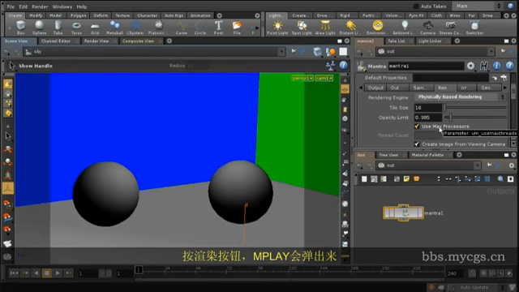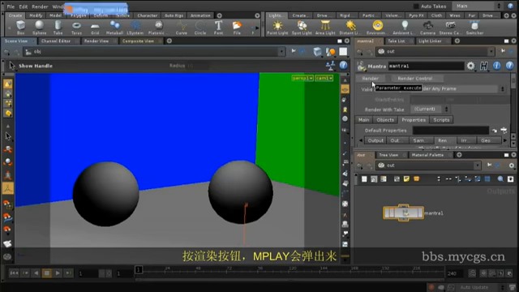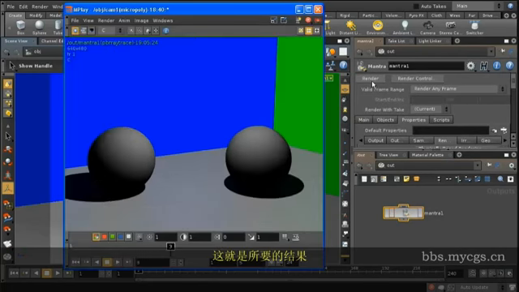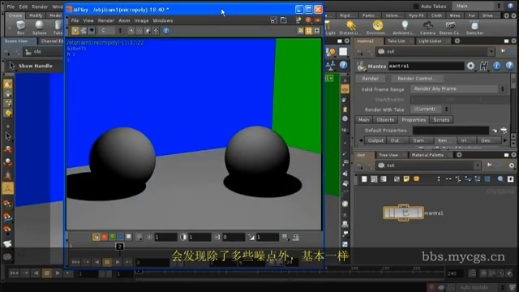to do. Now I'll just click on the render button, mplay will pop up, and here's the result we've got. Now if we compare this result with the one without GI, you can see that it's almost the same except for the noise. So basically, we didn't obtain GI in our render.